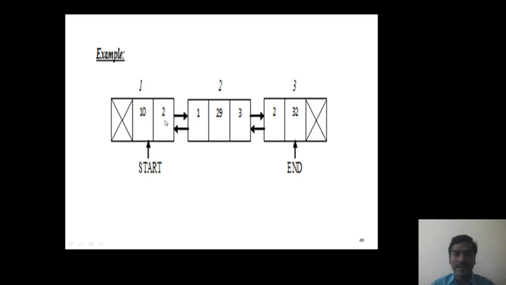Rlink stores next address, so this one 2. Now there is a link from node 1 to node 2. Here 3, there is a link from node 2 to node 3. Here link part stores 1, hence there is a link from node 2 to node 1. Here address 2, now there is a link from node 3 to node 2.